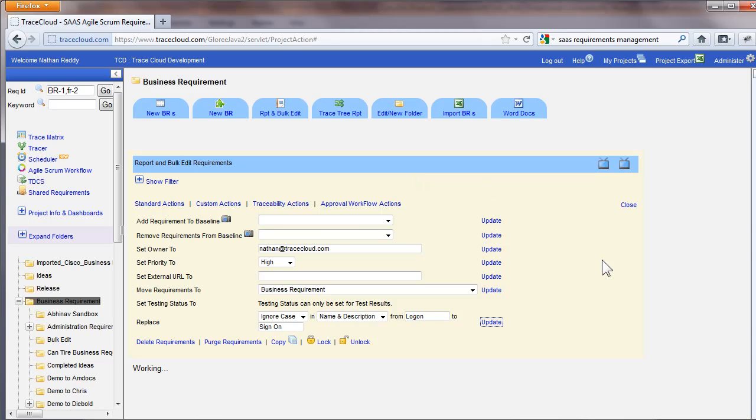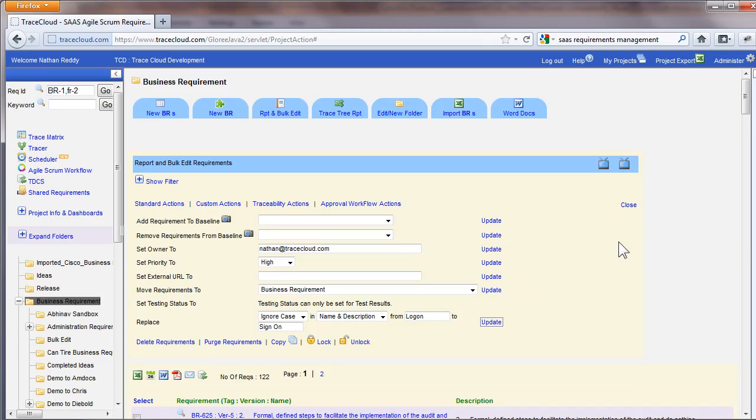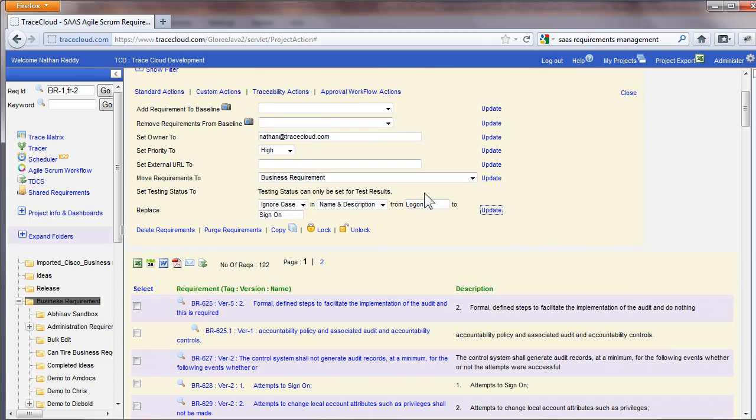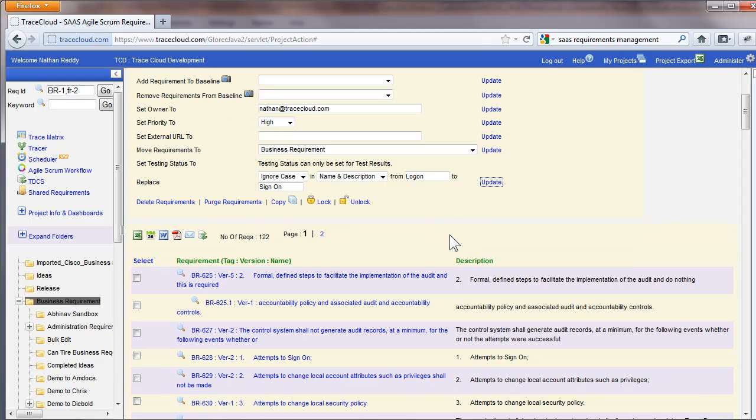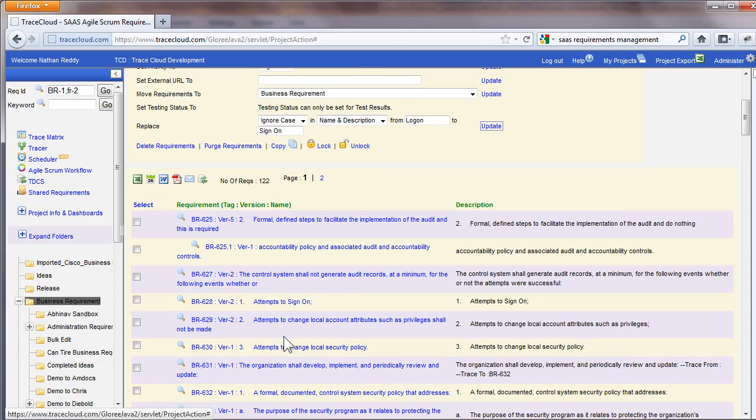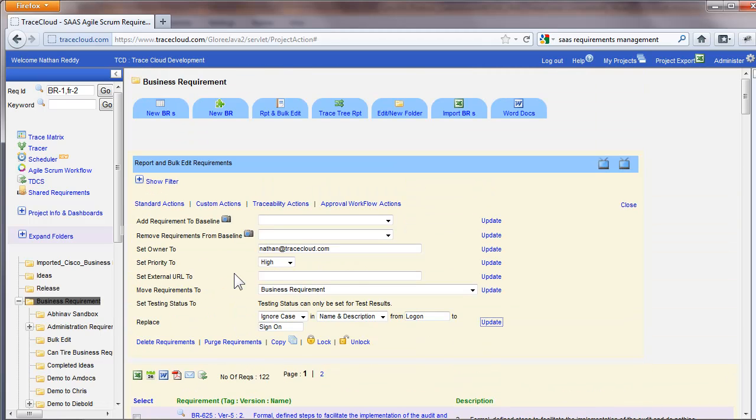It'll go through all the requirements that I've selected and search each and every name and description, look for the word in lowercase or uppercase, log on, and if it sees that, it will change it to sign on. In this case, you could see attempts to sign on has been achieved. By the way, if that requirement didn't have the exact string, it won't even touch that, so versions will not change. For example, it probably didn't even impact this requirement because it did not have the word log on in that. Hope you like this feature, and this makes the system more useful for you.